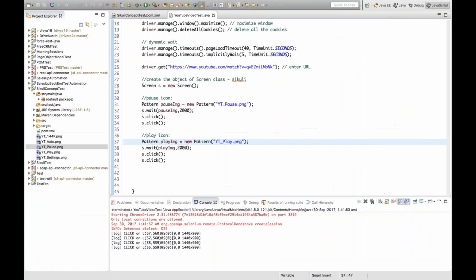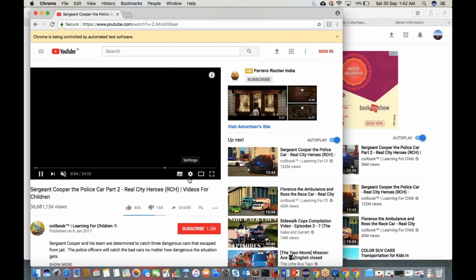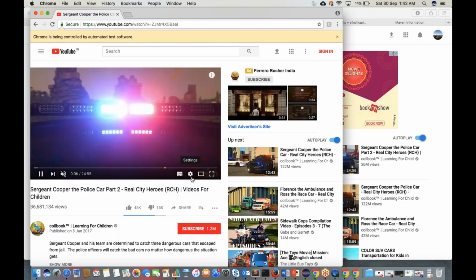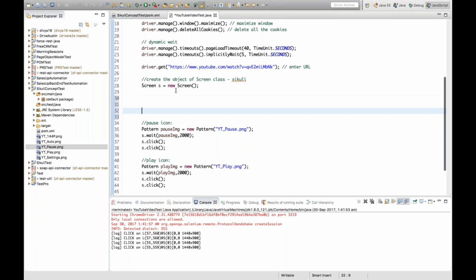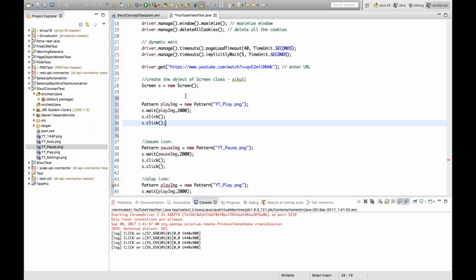Sometimes you may not need to write 2 clicks. But especially in Flash objects, sometimes through Sikuli you have to use dot click 2 times. Although I'm not a big fan of Sikuli, sometimes you may need these kinds of things. Now let's see one more thing. I want to come over here and click on the settings. So let's do it. I'll create the pattern for settings now, immediately after screen. Let's see for the settings image.